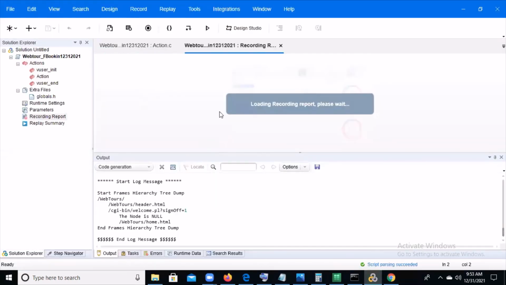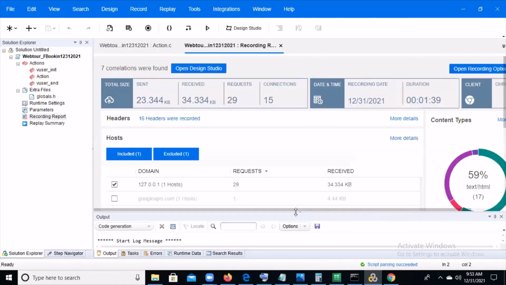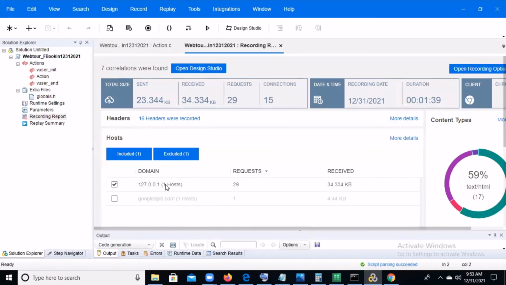Once recording is completed, it will come like this: loading recording report. We should wait for that for some time. After recording, we need to look here. This is our host. And if anything else is captured, like this Google, we can remove it, because we don't need Google Maps in our script.